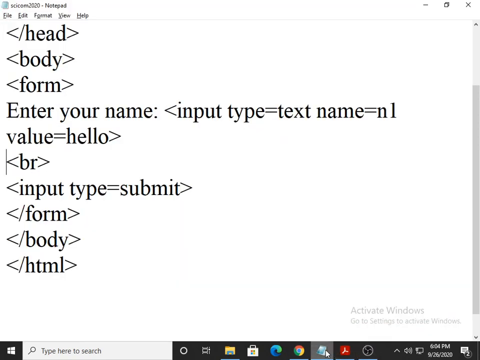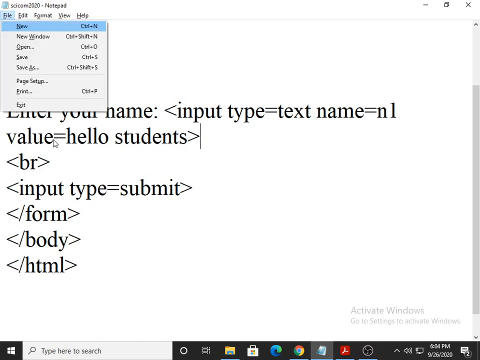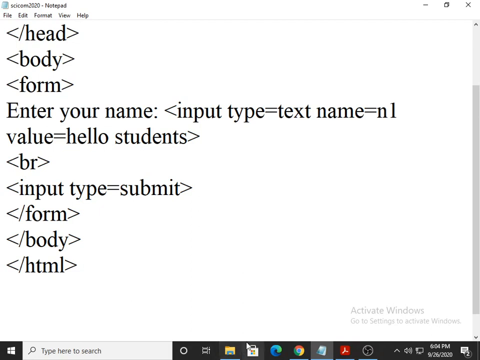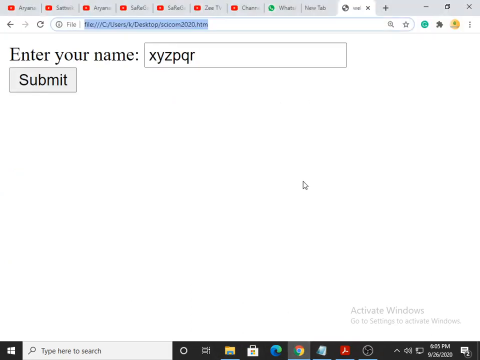Now one more thing I want to clarify. What I am sharing right now was asked in the board exam. Suppose I write value equal to hello. As I told you, it will display hello as the default in the box. But if I mention value equal to hello students, then see what happened. I modify the file and save it. Concentrate on the screen and look at the output. It displays hello only.